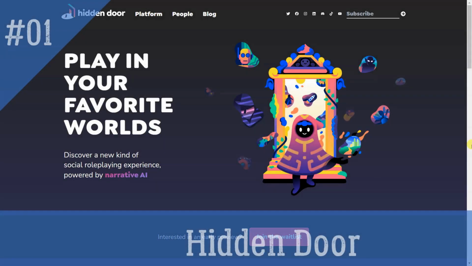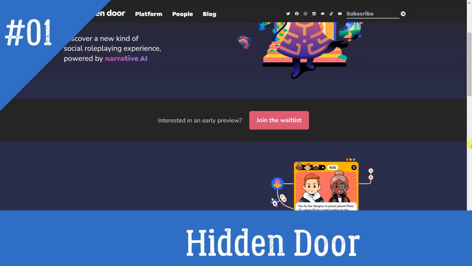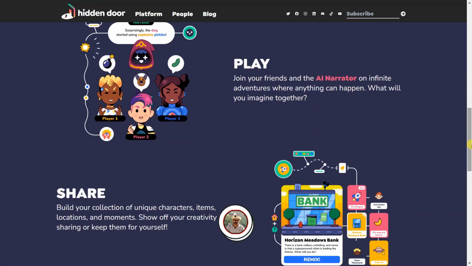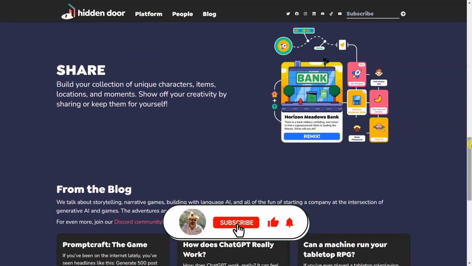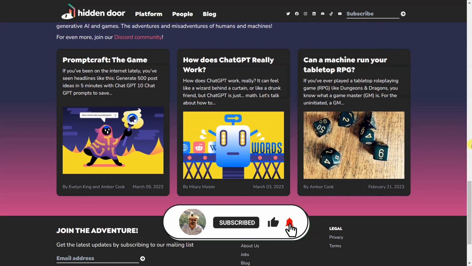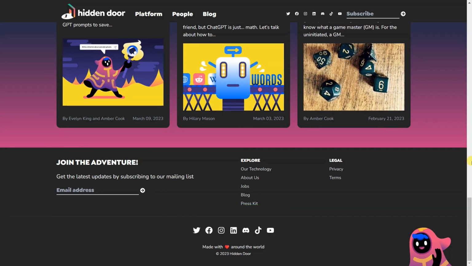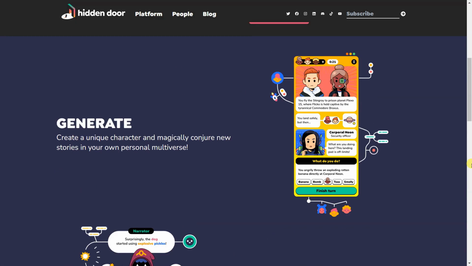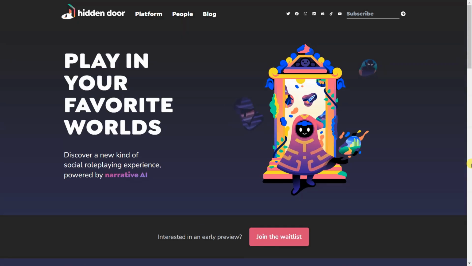Hidden Door is a social role-playing experience powered by narrative AI, allowing users to create and share stories with friends. The platform combines natural language processing with procedural systems and game simulation to improvise with users and generate new adventures in favorite worlds. Hidden Door recently raised a $7 million seed round to expand its team.